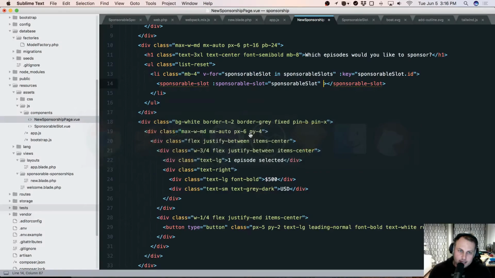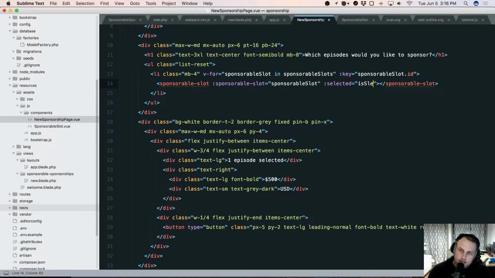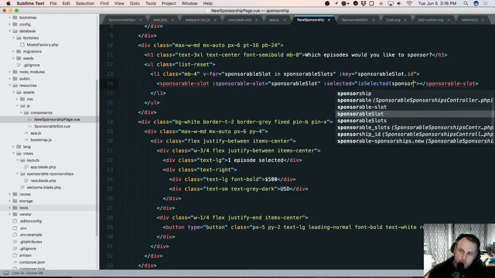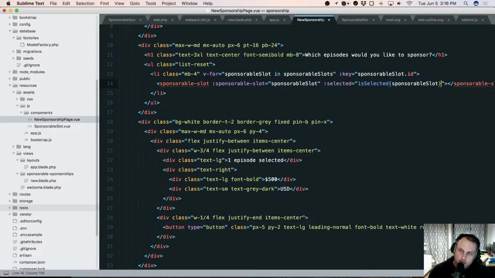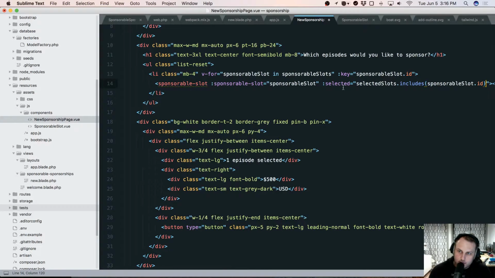There's two ways I can think to do this. Basically, we could either have a method where we have like selected equals is selected, sponsorable slot or whatever. Or we could say like selected slots dot includes sponsorable slot dot ID sort of thing.